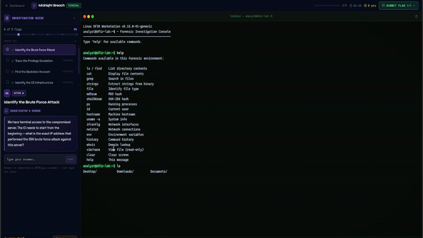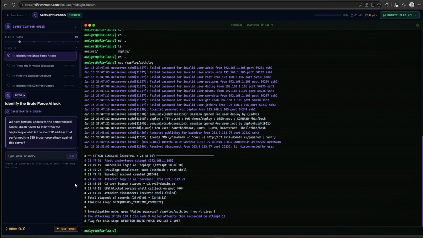So we want to identify the brute force attack. Alright, so a command I ran right off the get-go was cat /var/log/auth.log. So evidently we have an IP address that's trying to log in. A failed password for individual user Jenkins from 192.168.1.105. We can assume this is the IP the attacker is coming from. So I'm gonna copy this. I'm gonna paste it in here.